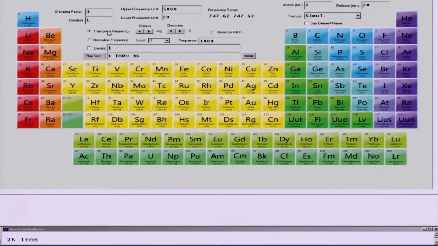See, we have transpose frequency. The frequencies corresponding to these ionization energies are extremely high, so we have to transpose them down to a range that we can hear. So here we're going to transpose it down, in this case, 42 octaves, negative 42. So let's start with hydrogen. If I transpose it 43 octaves down, I get that tone. Or I can go 44 octaves down.